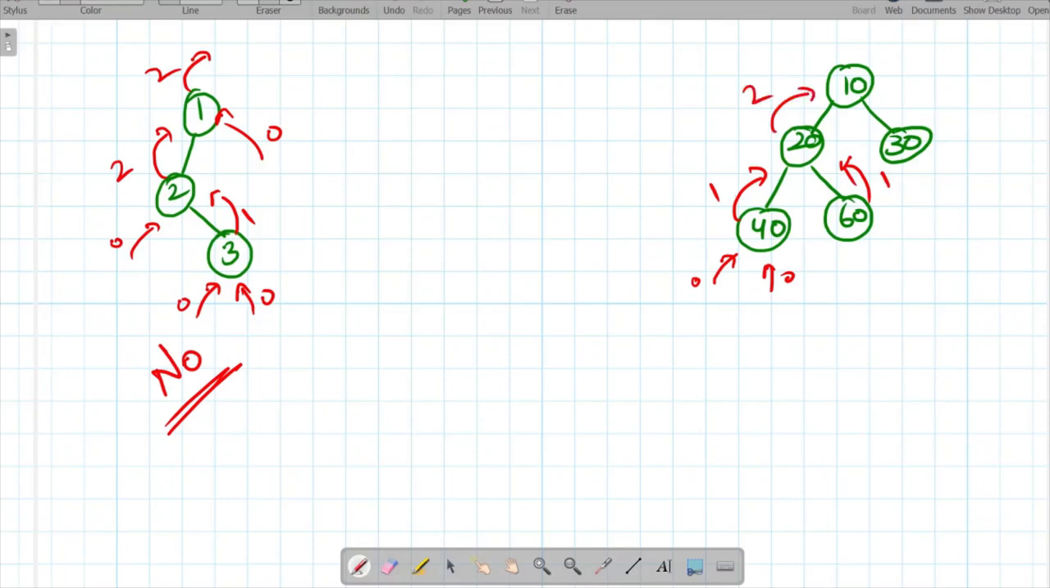So it will give its own height, which is 2. And for 30 it will return 1. So 2 minus 1 will give us 1. So yes, it is a balanced tree. So in this way we have to traverse through the tree and we have to give the final answer.